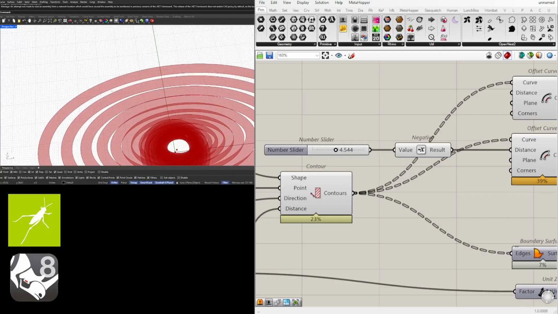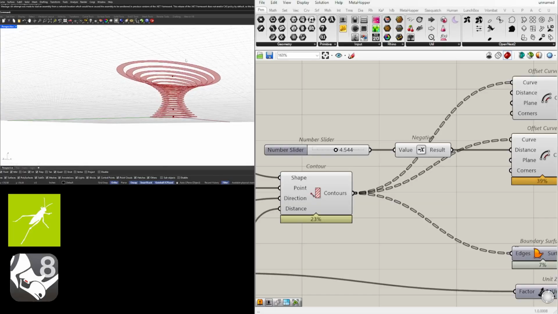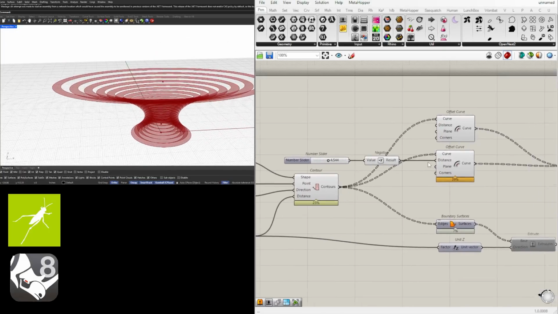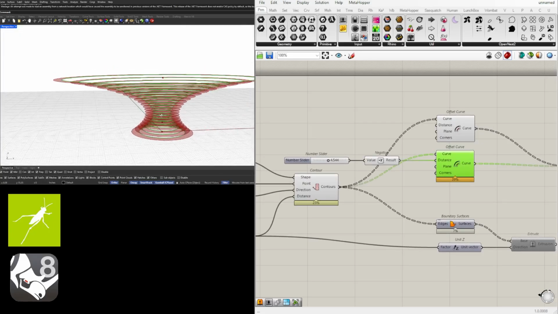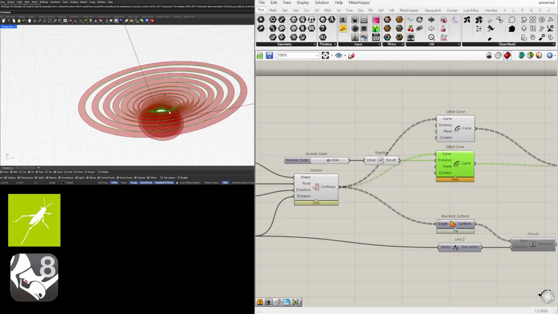Now notice that the top one, the one here at the top, we need to offset it by more. So how do we fix this? Let me show you here.